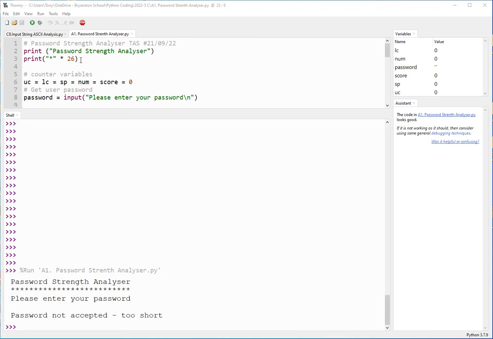So what we've coded so far is simply just the heading and an output in the shell, so we can see which program we're running. I've initialized the variables uppercase, lowercase, special characters, numbers and the score all to be 0, and I've taken input from the user and stored it in the variable password. You can see I've run that down there, so it outputs the information, and I've entered the password of nothing and it says the password's too short.